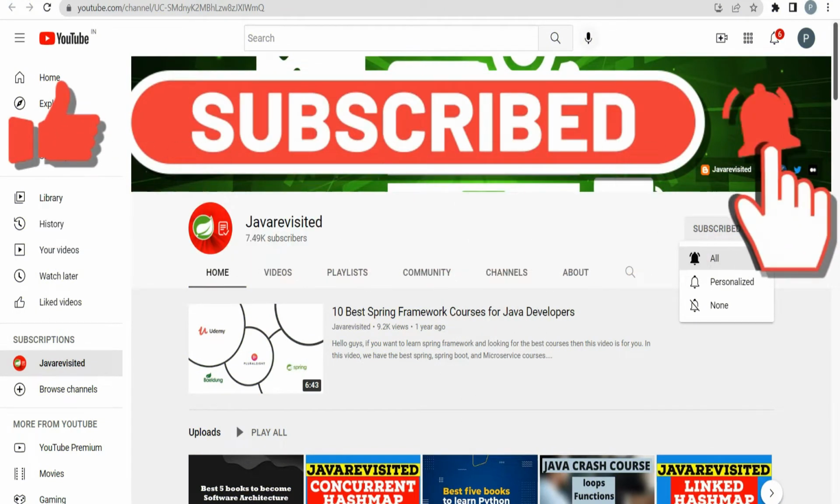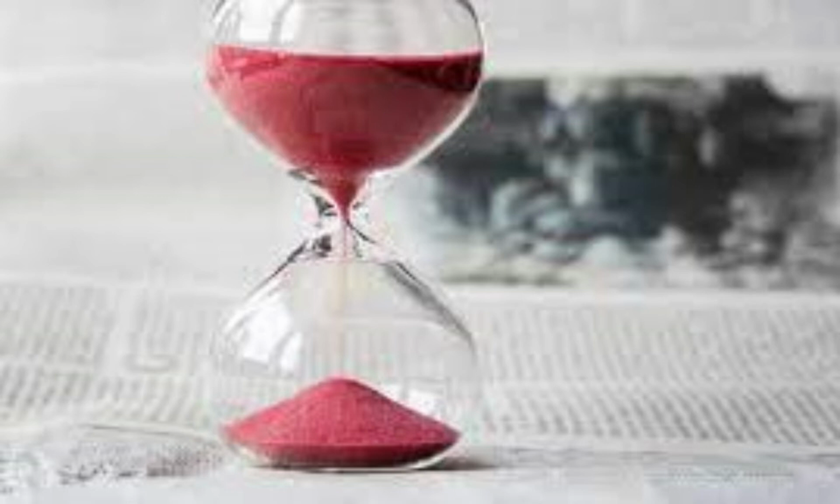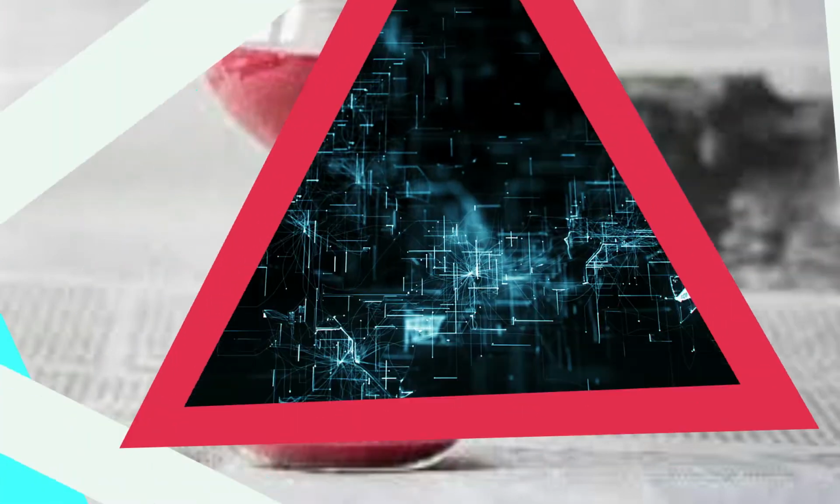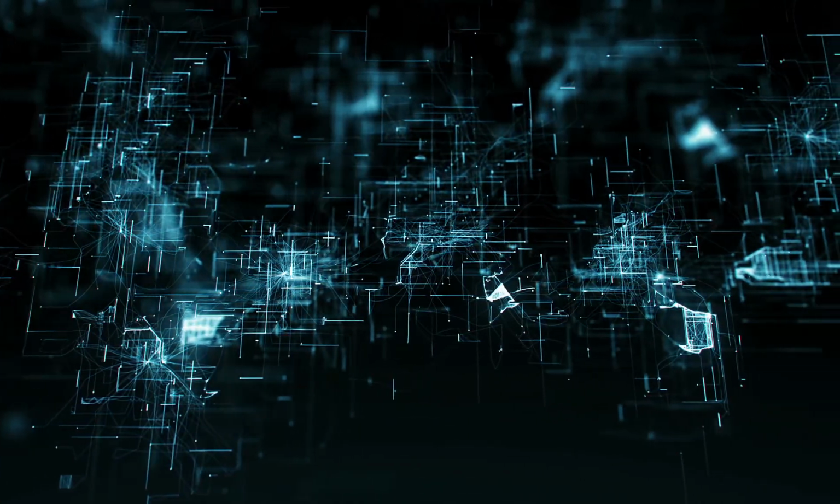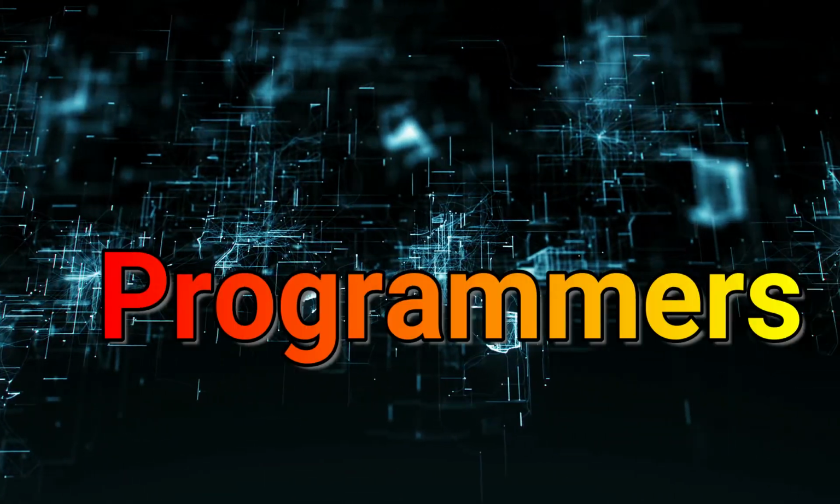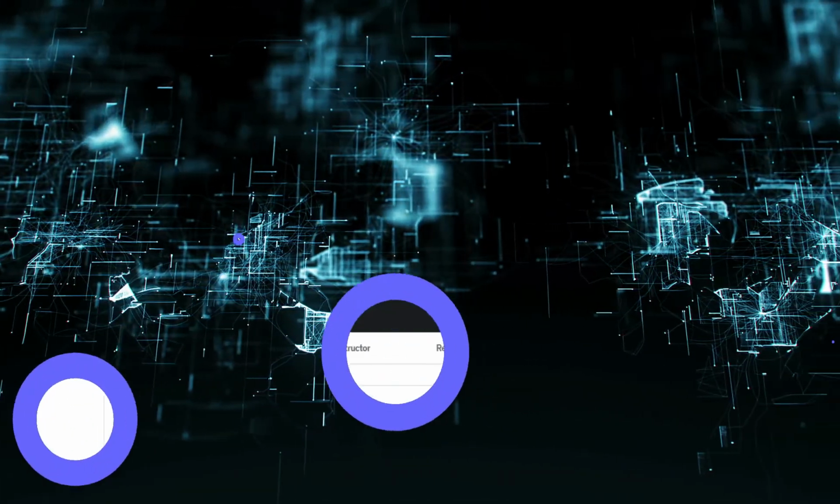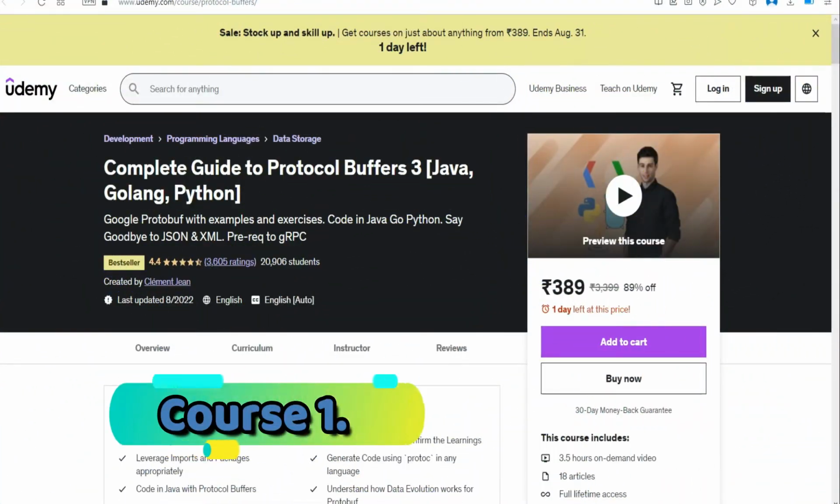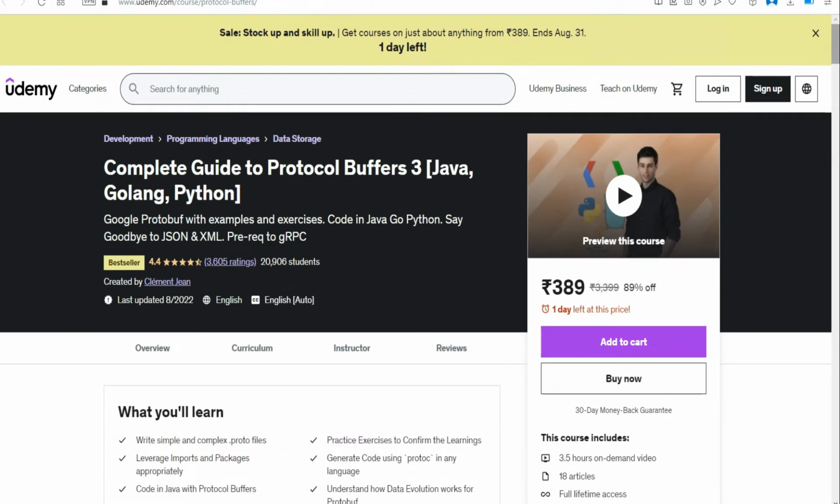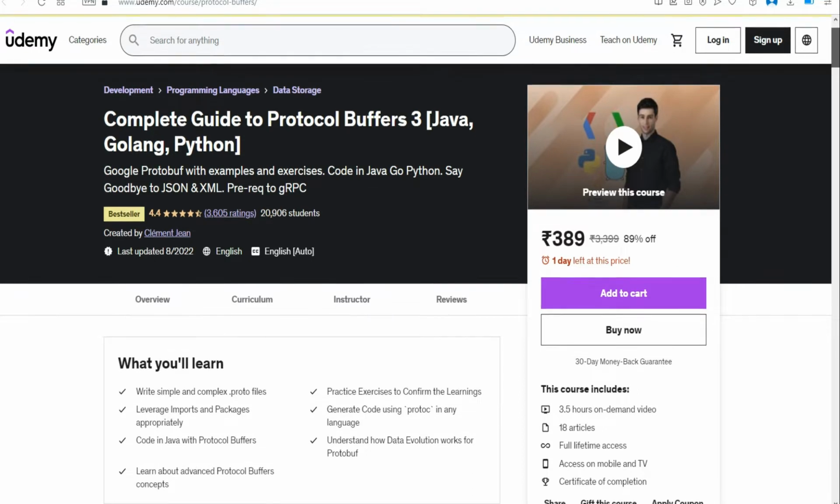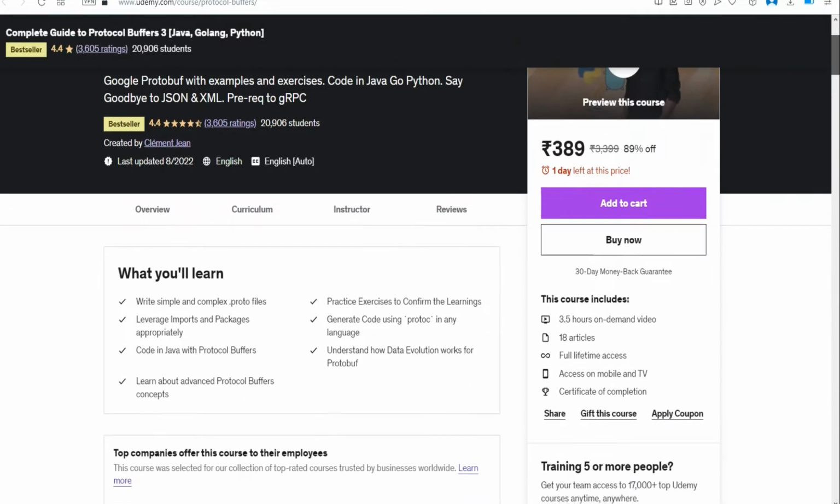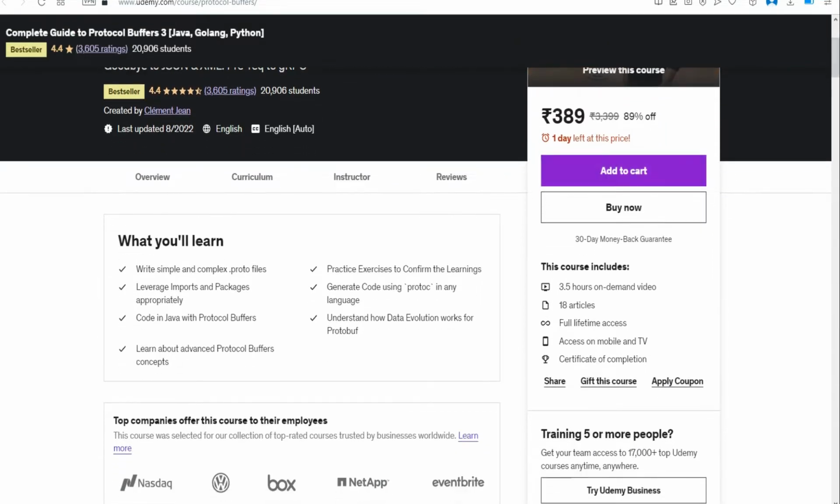So without wasting any more of your time, here is my list of the best online courses to learn gRPC and Protobuf for programmers and software developers. So the first on the list is Complete Guide to Protocol Buffers. Before knowing about gRPC, it is essential to know about Google Protocol Buffers, and this is one of the best courses by Stephen Marek to learn Google Protocol Buffer.